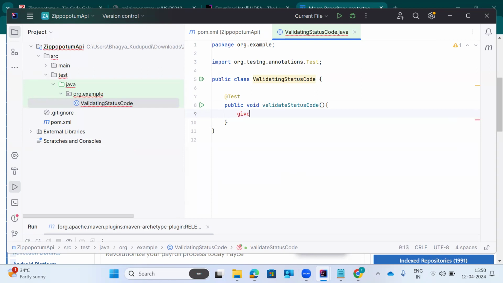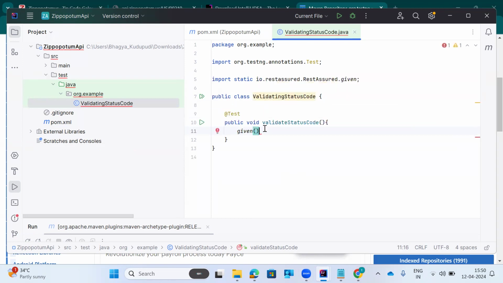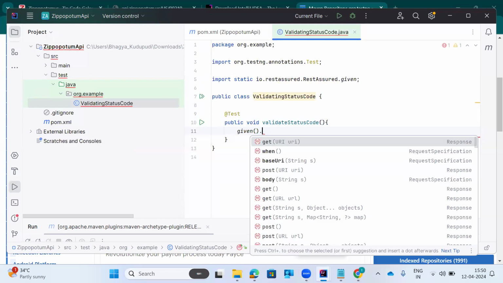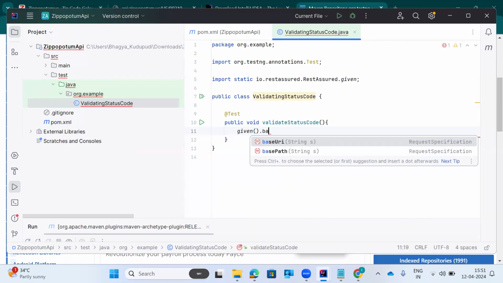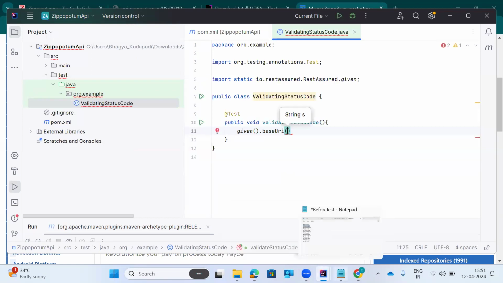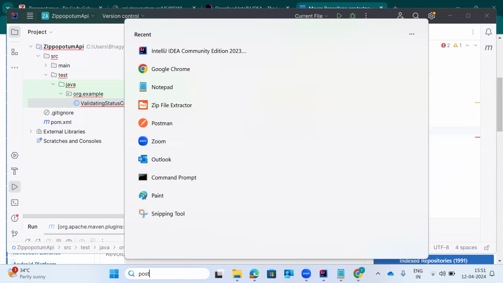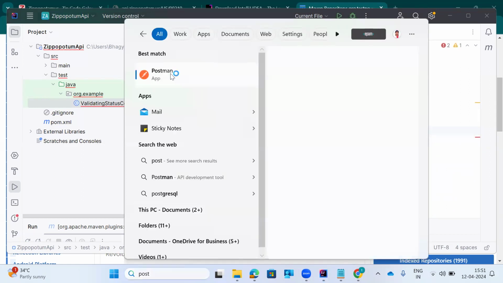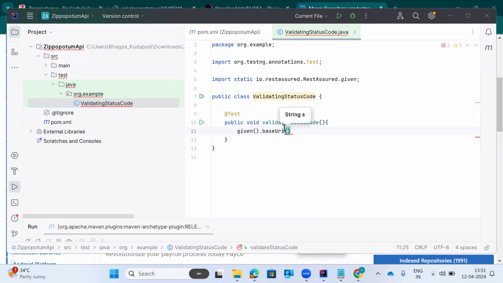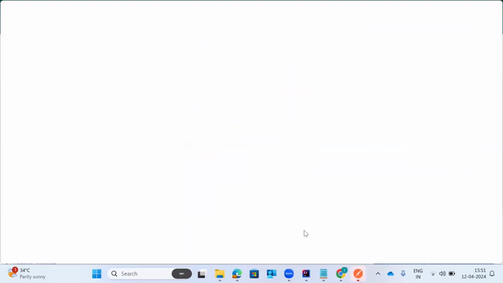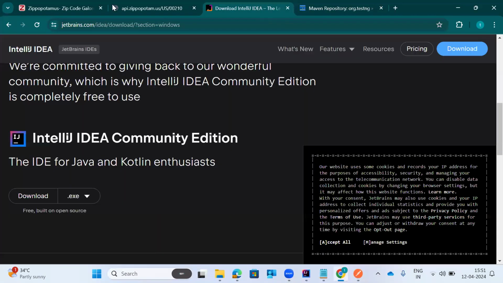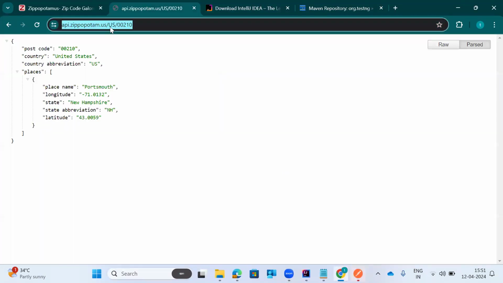So I will use methods like given, where you can import the static method. The given part is where you write the request related information. So what are you going to give? I will give the base URI. Even here in Postman, as part of the request, you are going to give the base URI. Base URI is something which is common across this particular API.